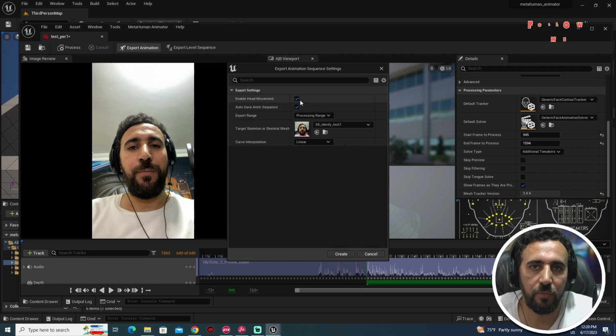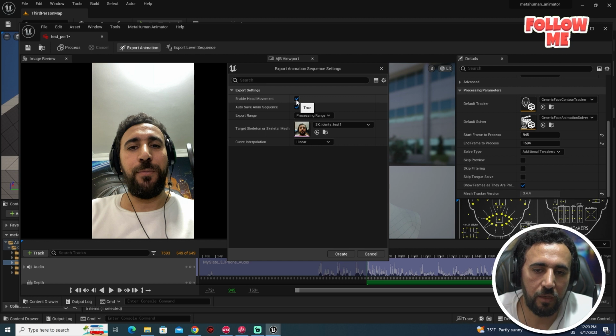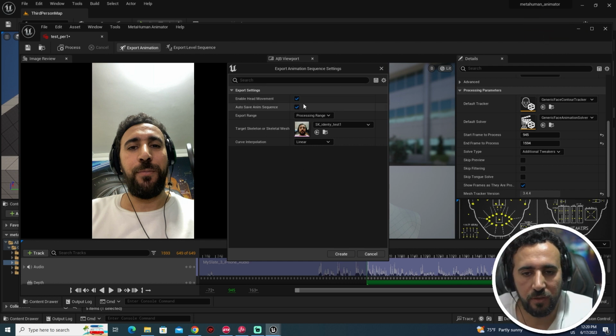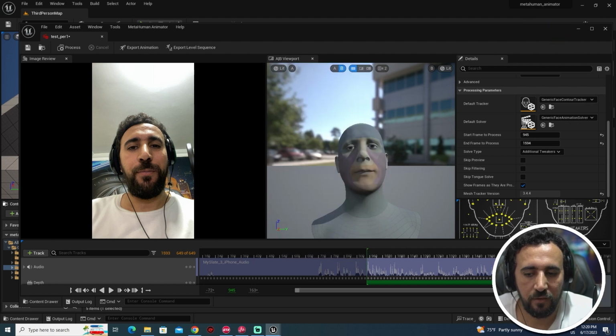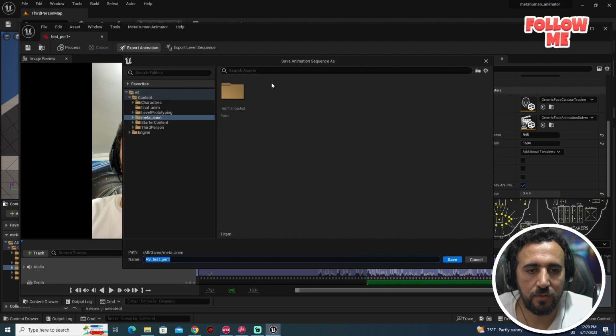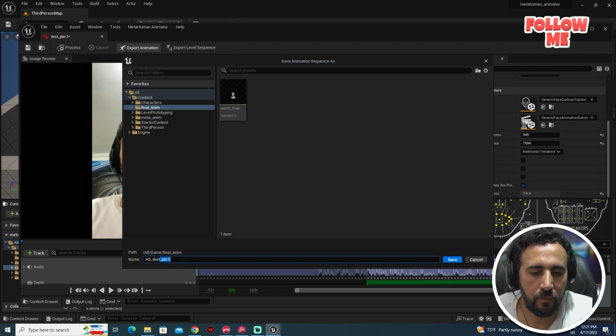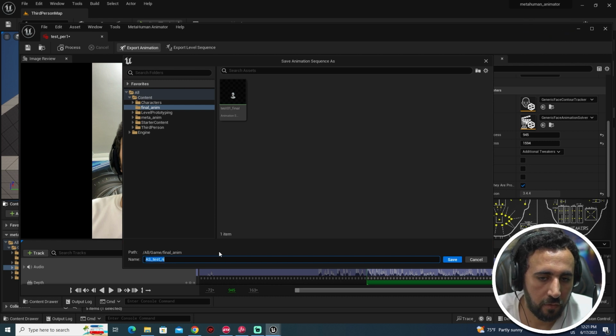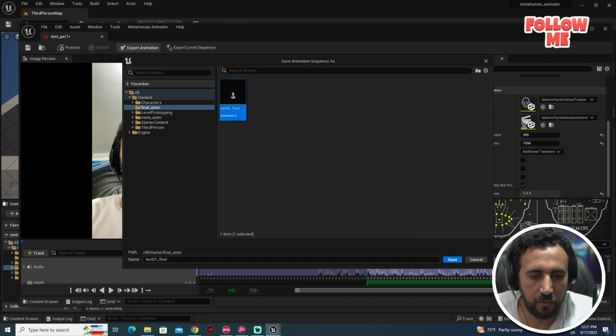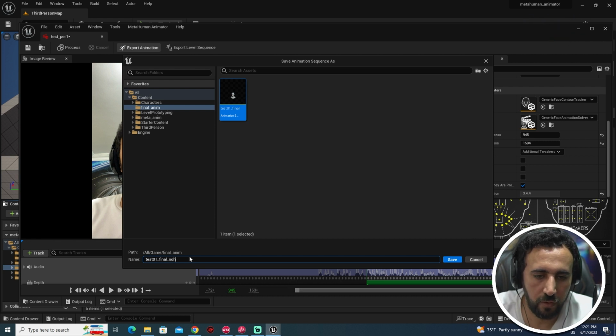If you want to make a rotation, I need to enable this one and export without head rotation. Okay, create. Now we have this one. Okay, export animation. Final anim. Okay, no head rotation, because if you want to add it to your MetaHuman character, no head movement. Test 01, no head movement.